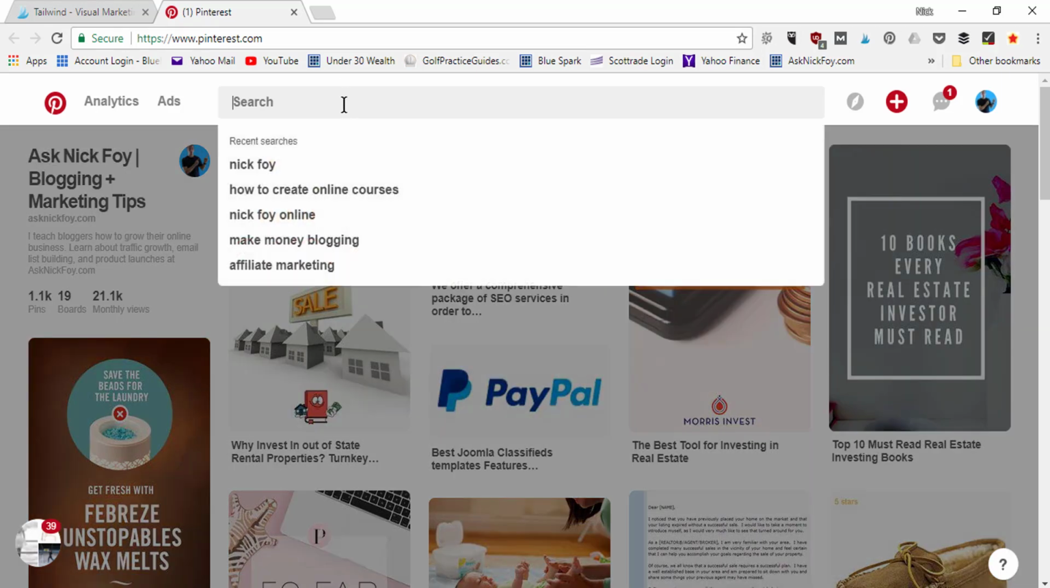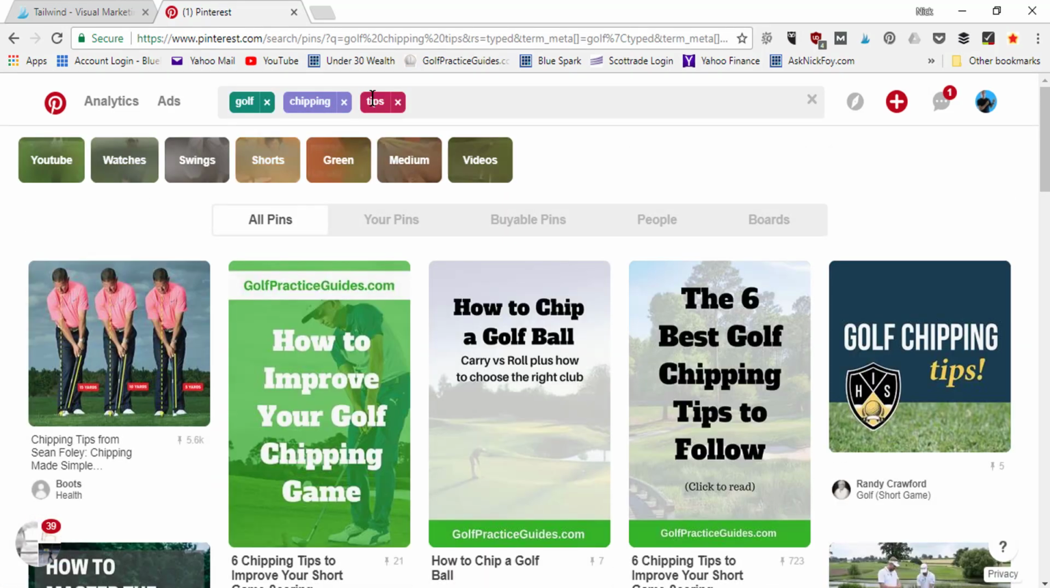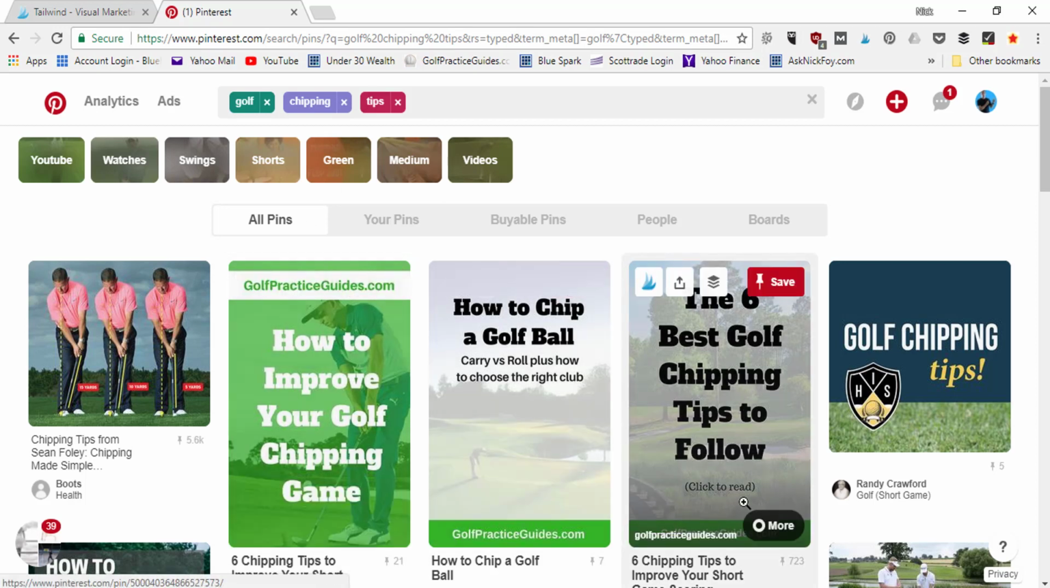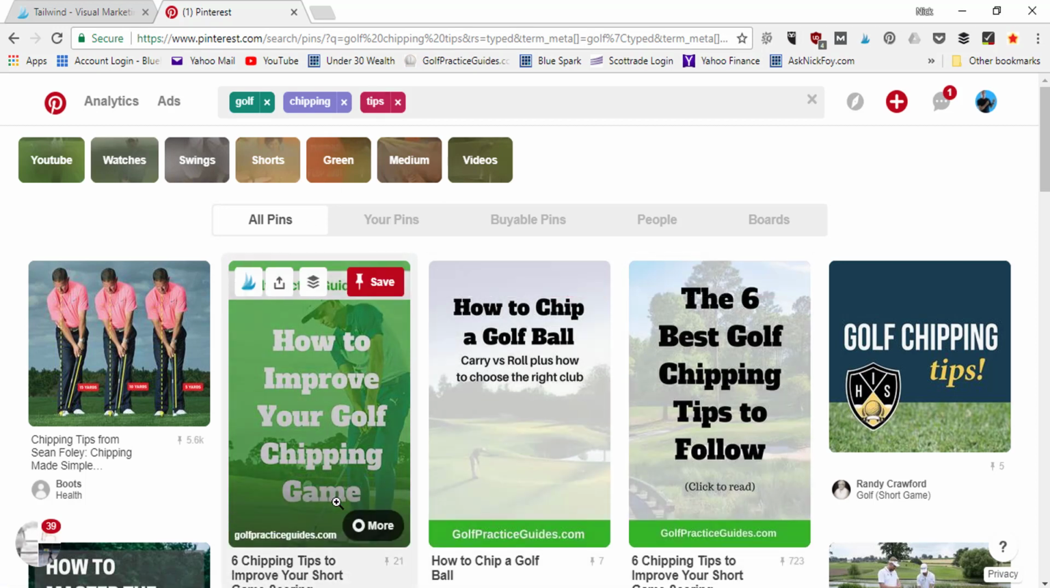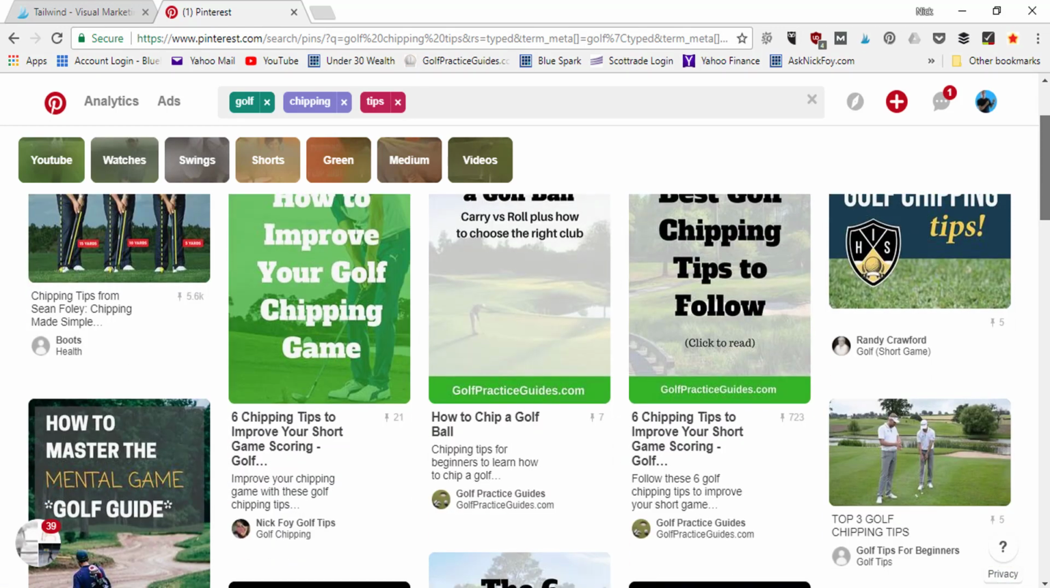So what I'm going to do is type in, let's say somebody was searching for golf chipping tips. I use this example a lot, but this is one of the terms somebody might get on Pinterest looking for pins relevant to, if they're in the golf space, which is what my website's about. So here, right away I can see 3 of my pins from my Golf Practice Guides account are ranking in the 2nd, 3rd, and 4th spot, which is kind of cool.